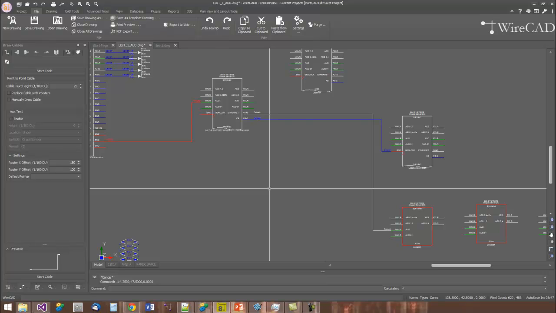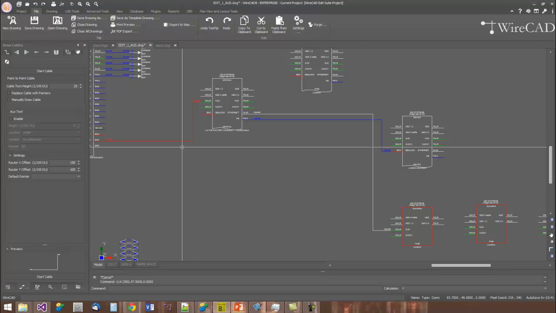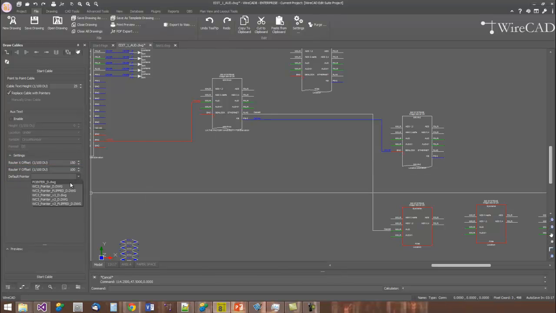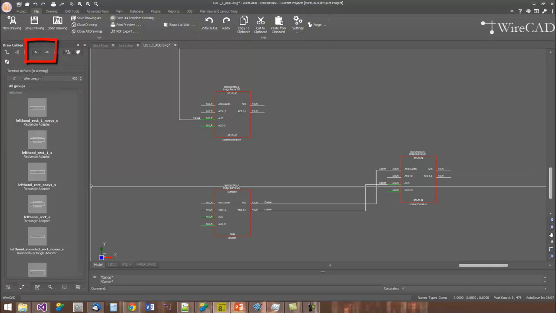Sometimes we want to place an on-sheet reference, a pointer out of one port that points into another point someplace else on the drawing. WireCAD has provision for this. Simply select the Replace Cable with Pointers function here. WireCAD will prompt you to select a default pointer and to set the source and the destination terminal offsets as well. Here's the default terminal dropdown, so I'll select pointer underscore D as my default pointer here. It also prompted me for my source and destination terminal offsets. That's the distance away from the port that I'll be drawing the pointer. And in this case, it's 400 for the source side and 400 for the destination side. So I'm okay with that.